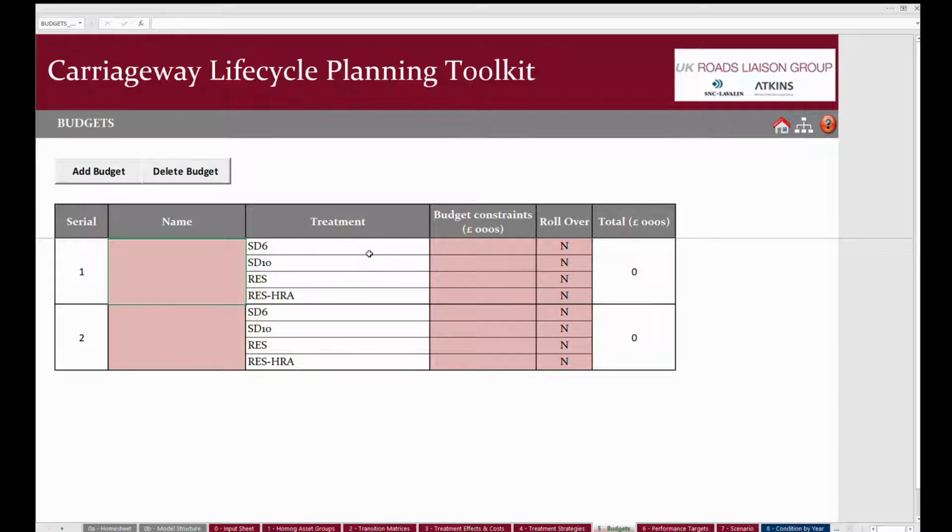Note, this only applies to the same homogeneous asset group. For the case where the budget is independent of treatment type, you should add a single line to the budget, selecting any treatment and ensuring the totals column contains the overall budget as shown. It should be noted that choosing the overall budget constraint will cause the overall budget to be applied amongst all homogeneous asset groups. You will also need to select the overall option when filling in the scenarios tab later. Like before, the Budgets tab has buttons to add and delete budgets as required.